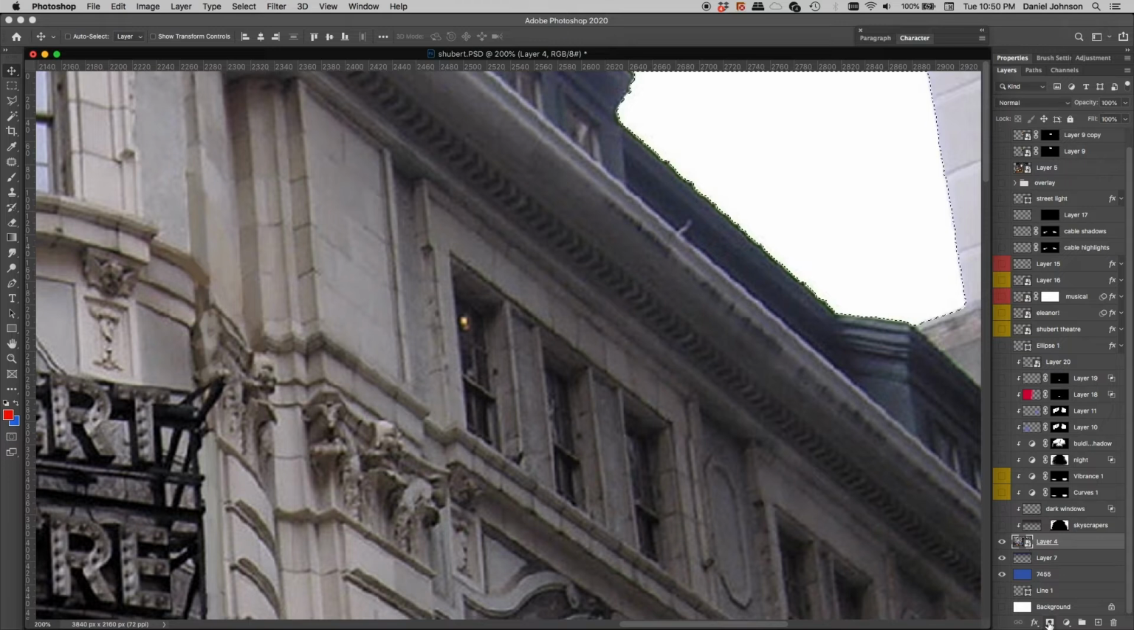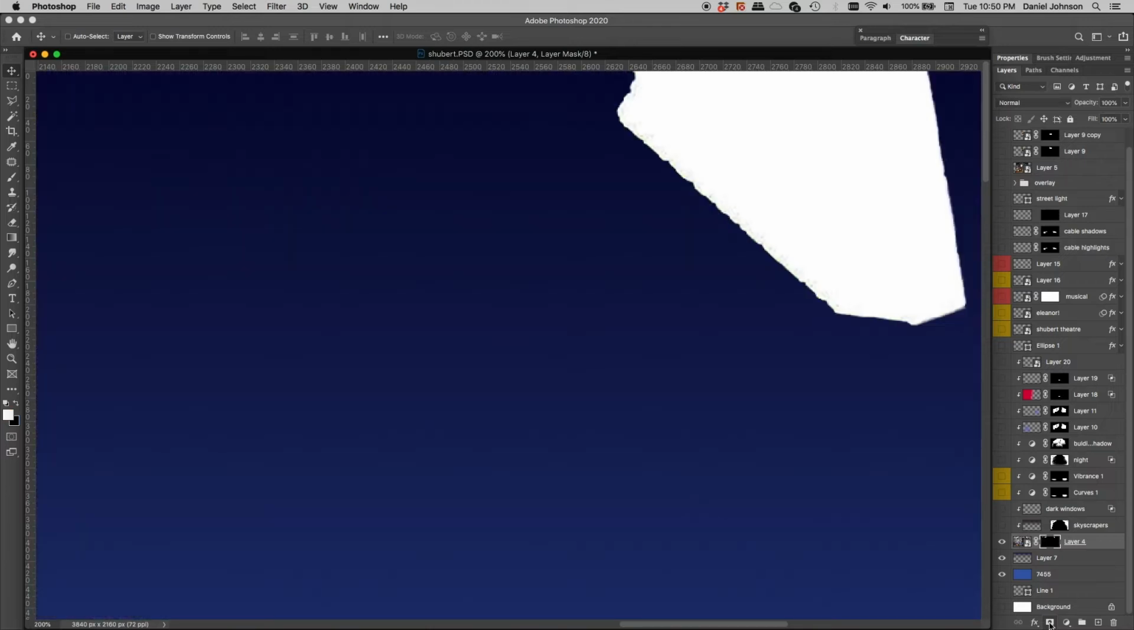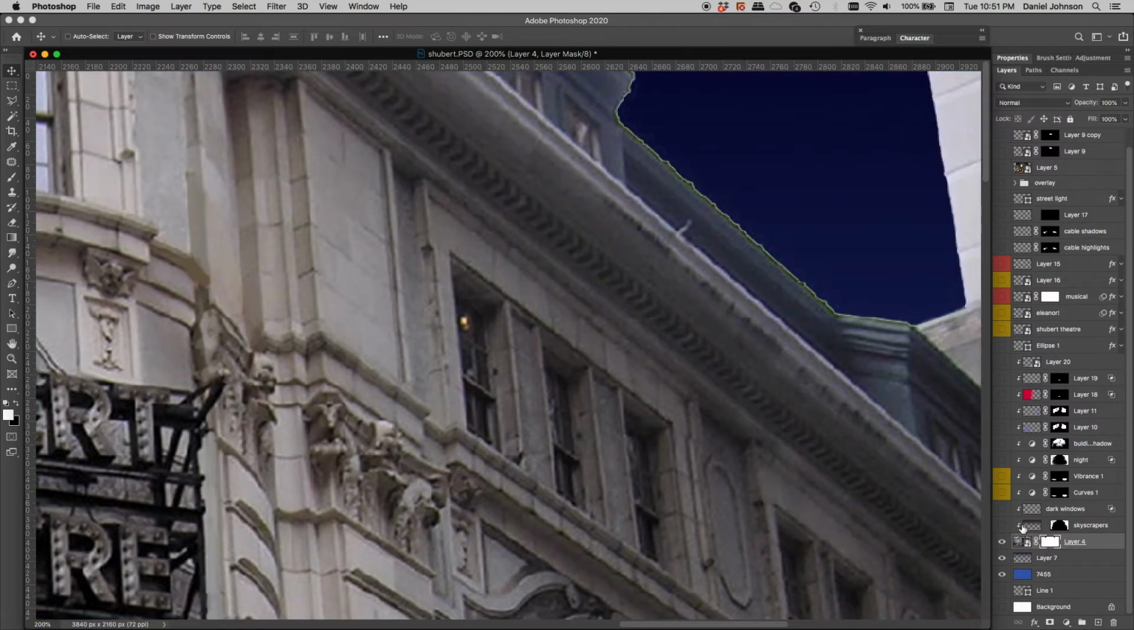So I've got my selection loaded. I'm going to turn that into a mask. And of course, we see that right away it's the inverse of what we need. So on my mask, I'm just going to hit Command I, or Control I on the PC, and invert the mask, and I get something like this.